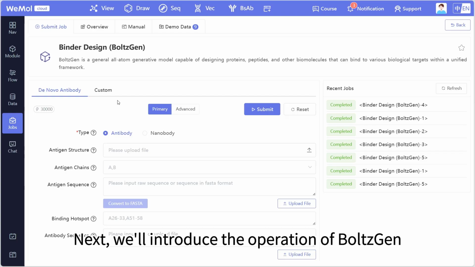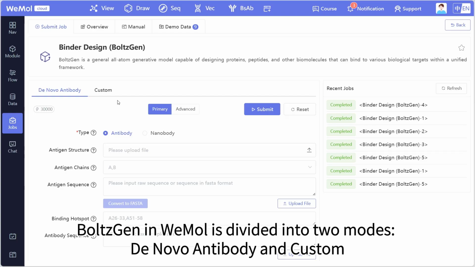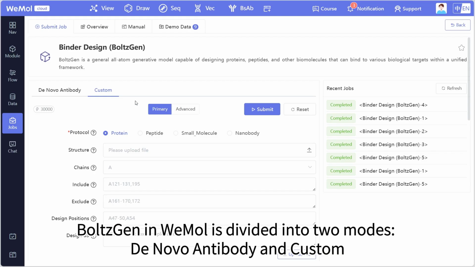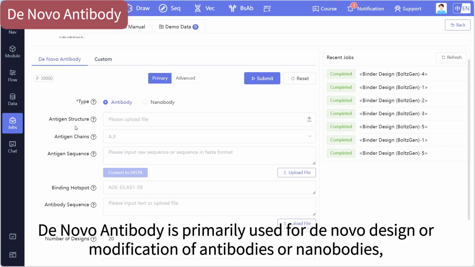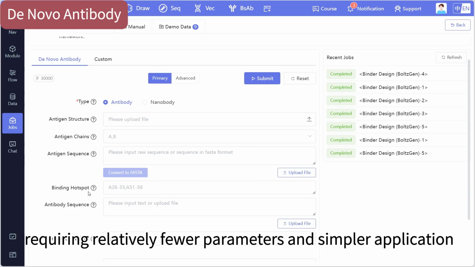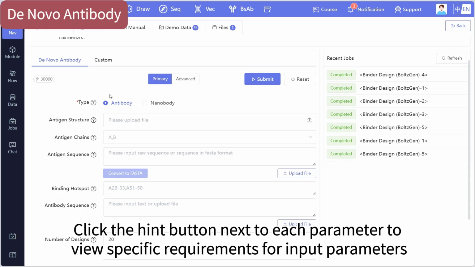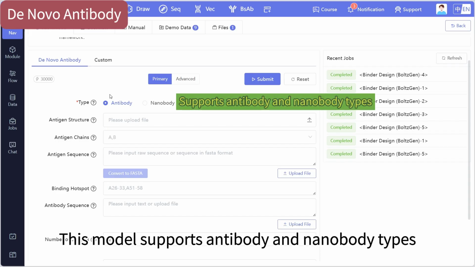Next, we'll introduce the operation of BoltzGen. BoltzGen in WeMol is divided into two modes: de novo antibody and custom. De novo antibody is primarily used for de novo design or modification of antibodies or nanobodies, requiring relatively fewer parameters and simpler application. Click the hint button next to each parameter to view specific requirements for input parameters. This model supports antibody and nanobody types.